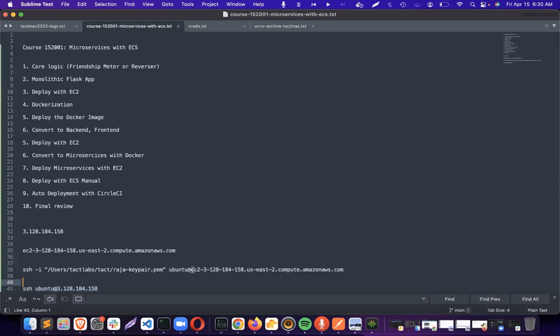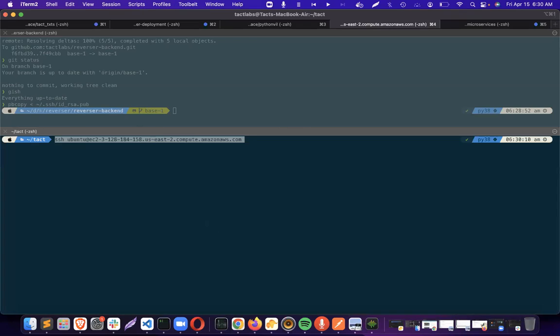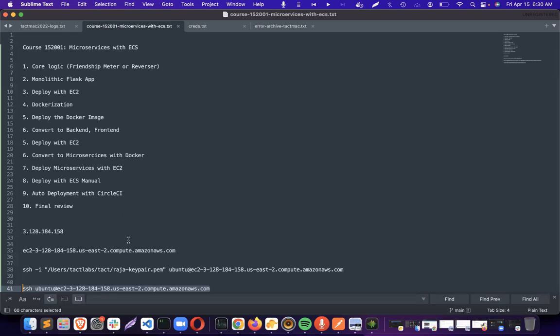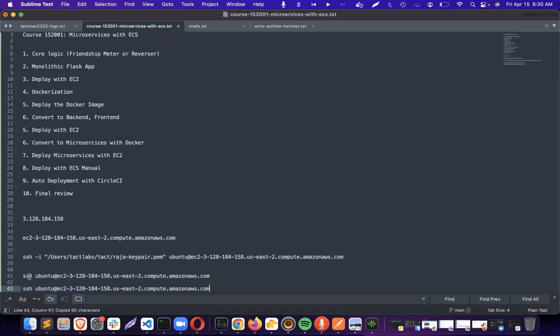Okay, let's try this one. It should be working fine. Yes, it is fine. Also, I can do one more. So without my PEM key, I can access it. I can also use this IP.